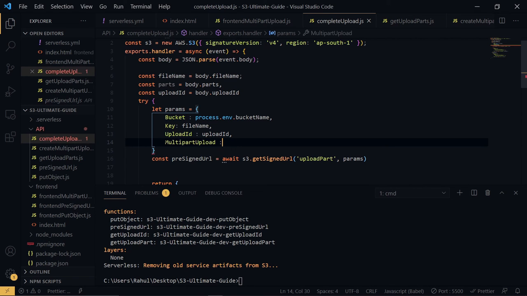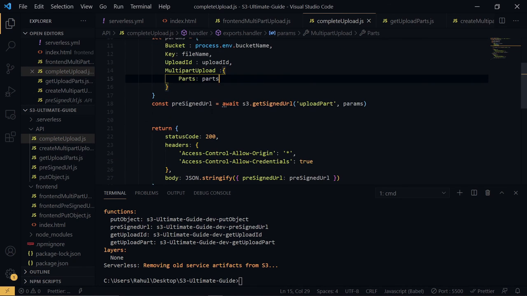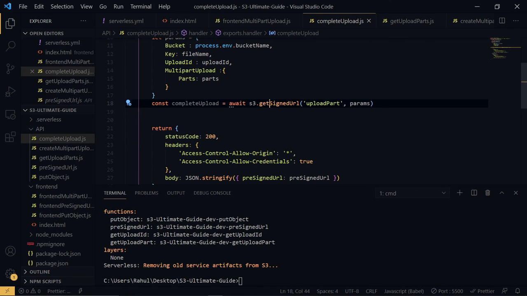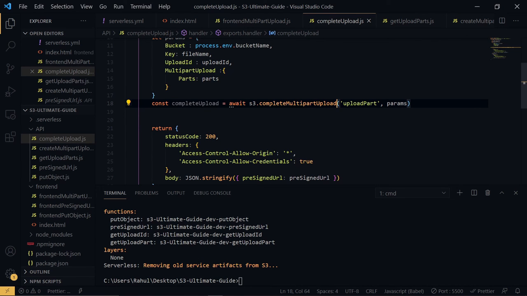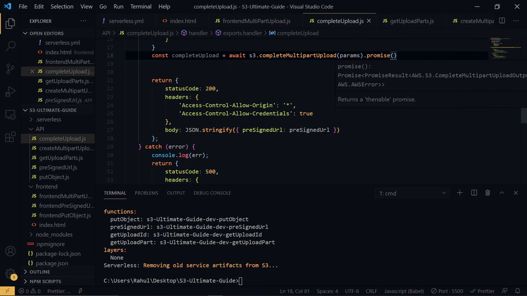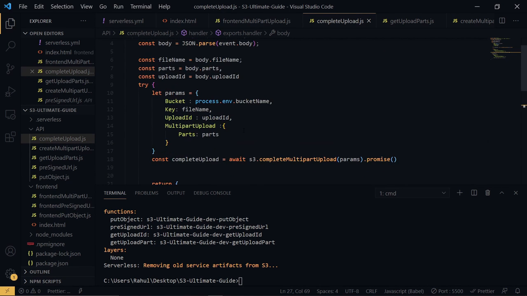Let's say what we need to do is parts. Okay, and then finally, completeUpload is equal to await s3.completeMultipartUpload. Then we'll give the params, we'll just remove this, and we will promisify it with .promise(). So then let's say completeUpload, for example, will give us the complete upload, right? For now everything seems well defined over here.